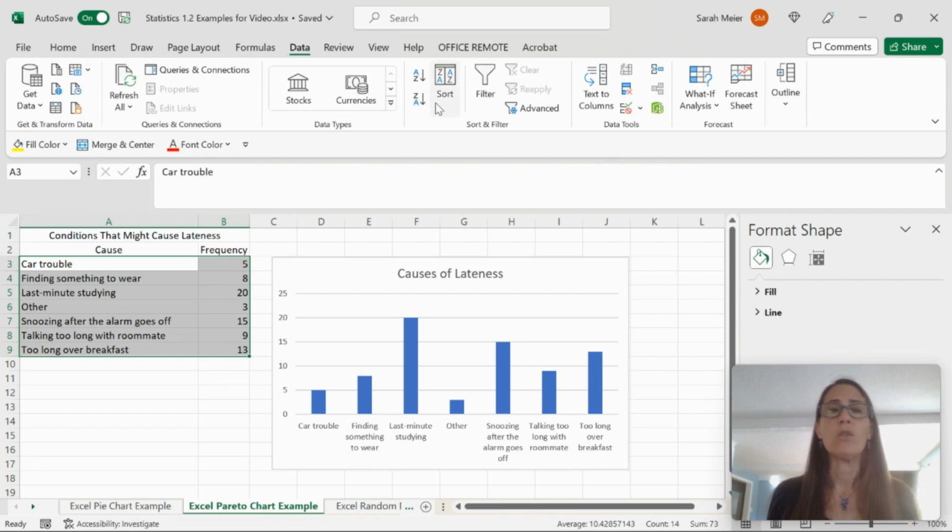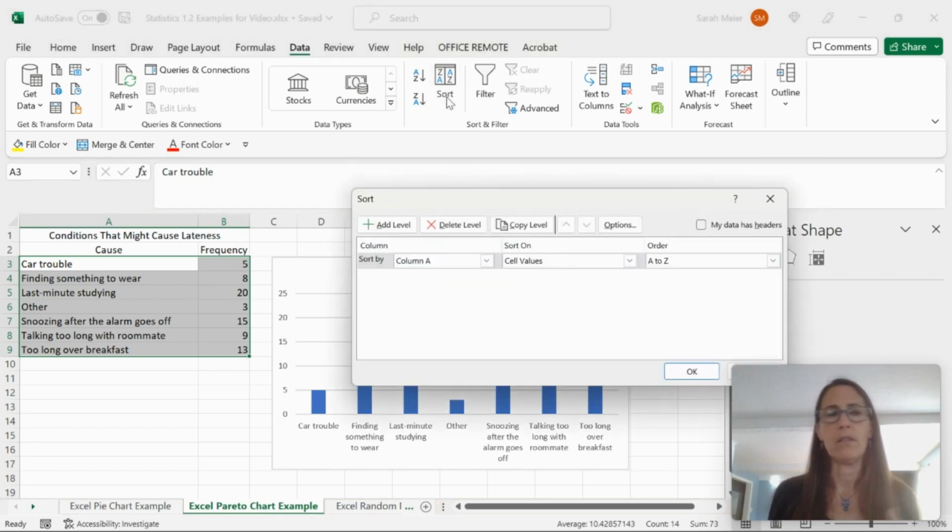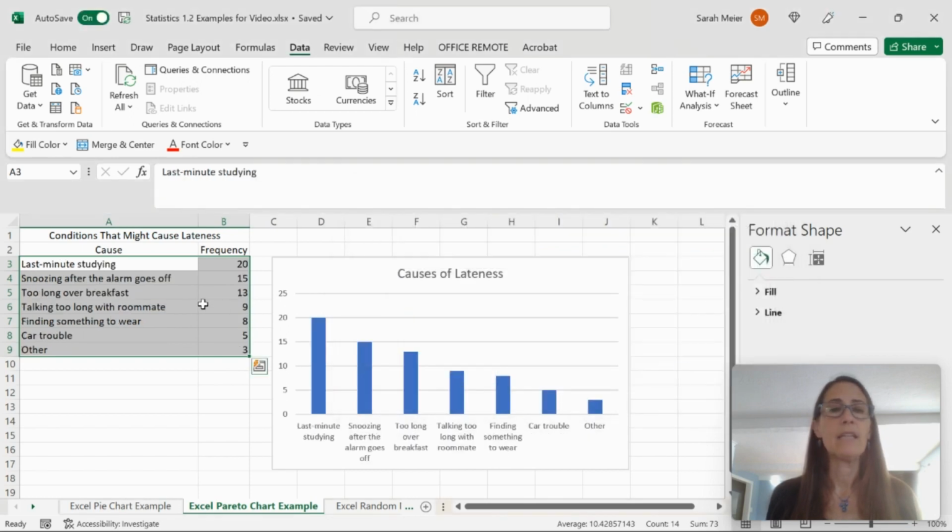And again, we're going to sort. I don't want to sort by column A because that's the type, the cause of the trouble, not the frequency. I'm going to sort by column B, and I want to go again from largest to smallest. Click on OK. It sorted my table, and then it automatically changed my chart.